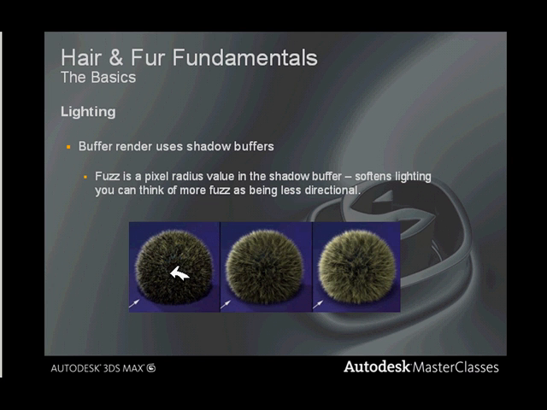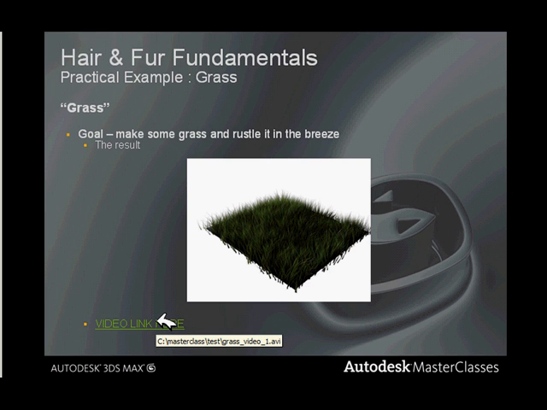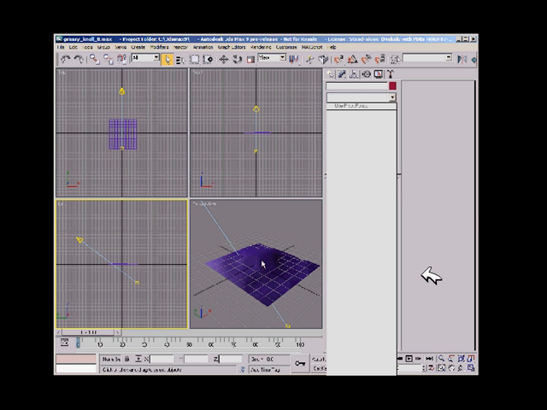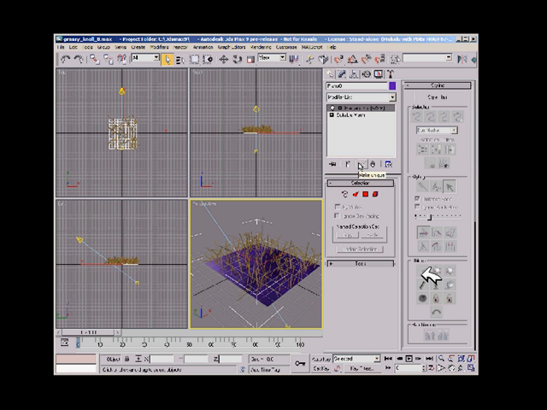Image-based lighting, etc. Okay, so now for a quick practical example of grass. We start with our field and create some hair on it.